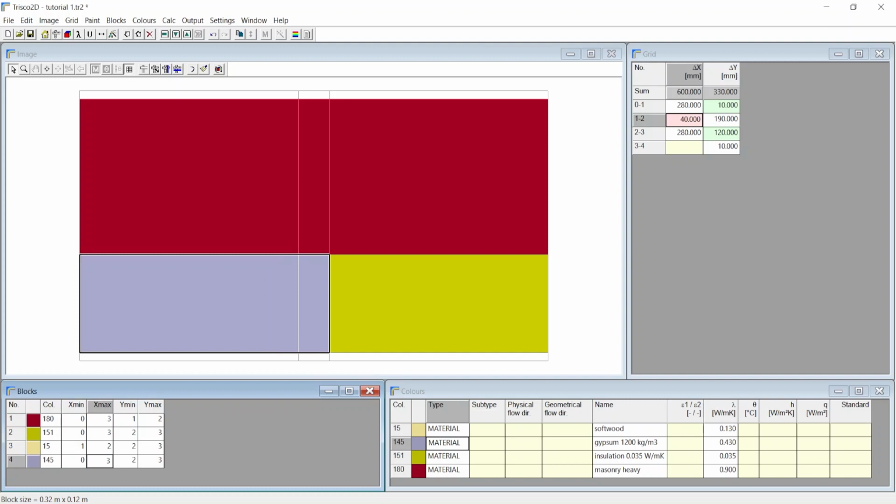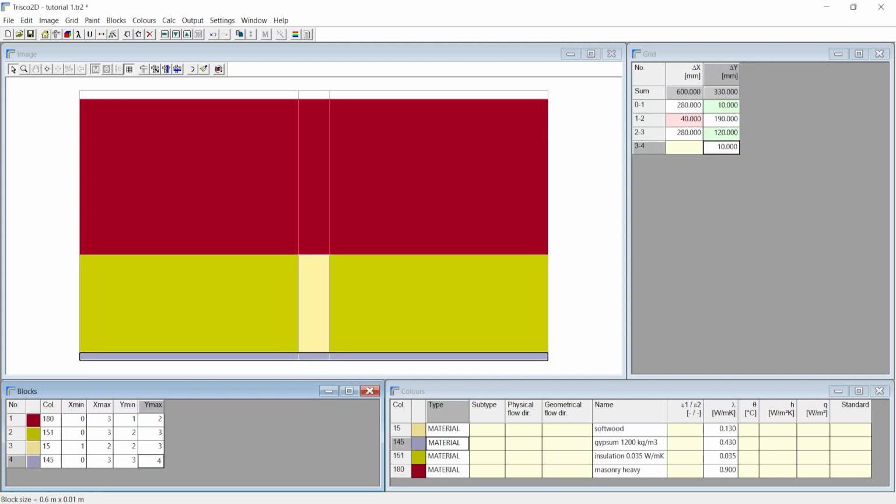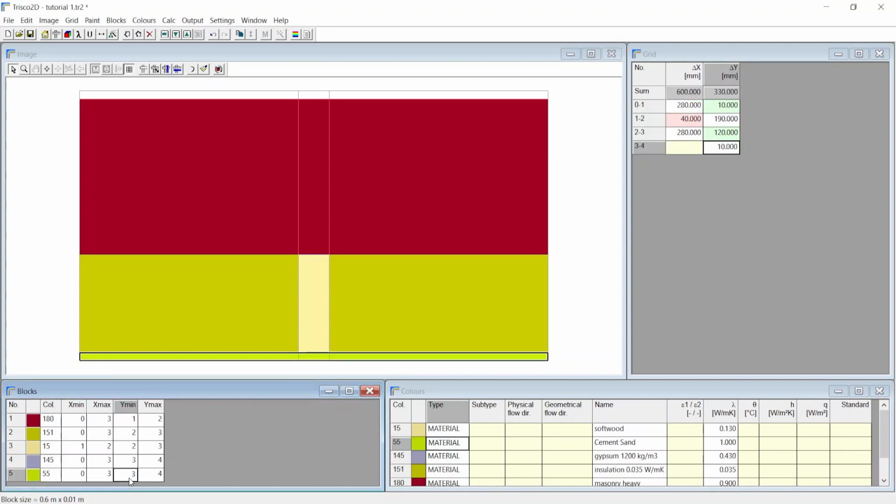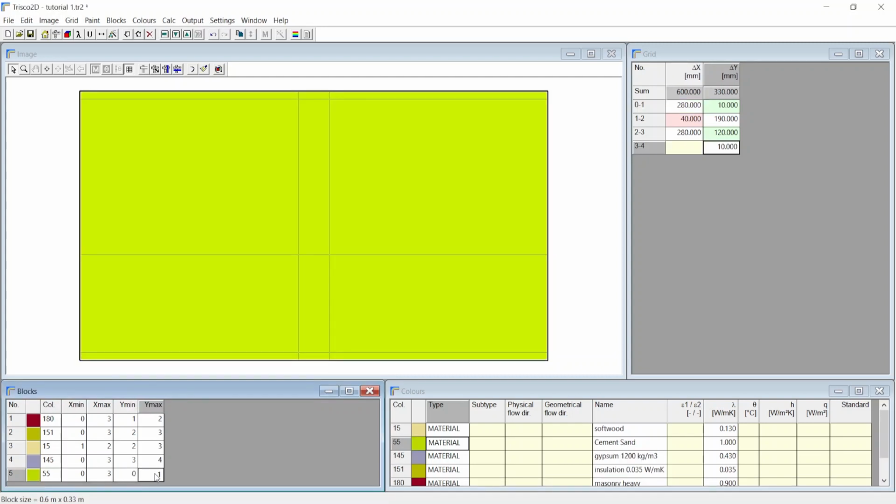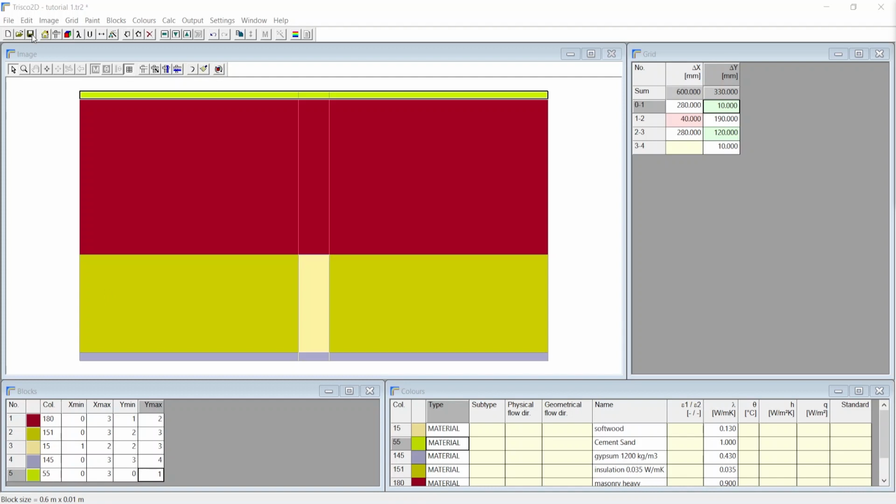Change x-min to 0, x-max to 3, y-min to 3 and y-max to 4. From the blocks menu, choose Copy After. Now for the duplicated block, change color to 55 and y-min to 0 and y-max to 1. You can save your file.